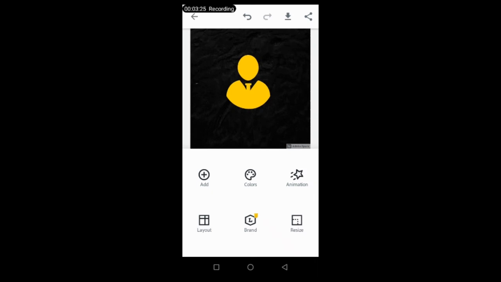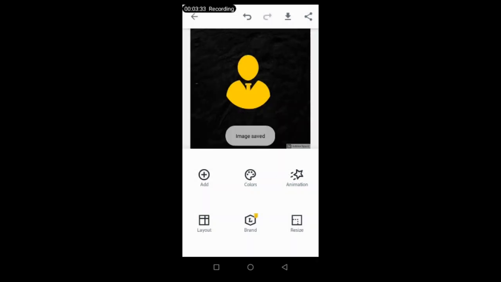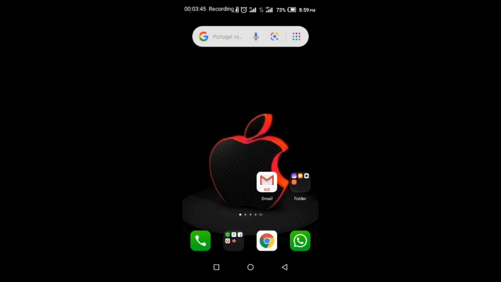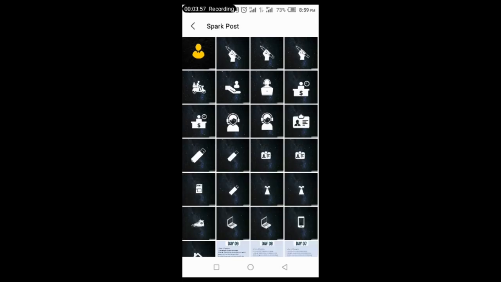Then you can come to the download button at the top here. Once you click, it will save your picture as a PNG into your gallery on your phone. Image saved. Once you have done that, you can go and confirm the logo you have just done inside Spark Post. Spark Post is majorly for designing logos or even flyers or any design. You can use it to design your logo quickly and within very few minutes. Let me check my gallery for the logo that I've created. You can see the one I just created is here, and this one I had before. So I am done with the logo I want to create.